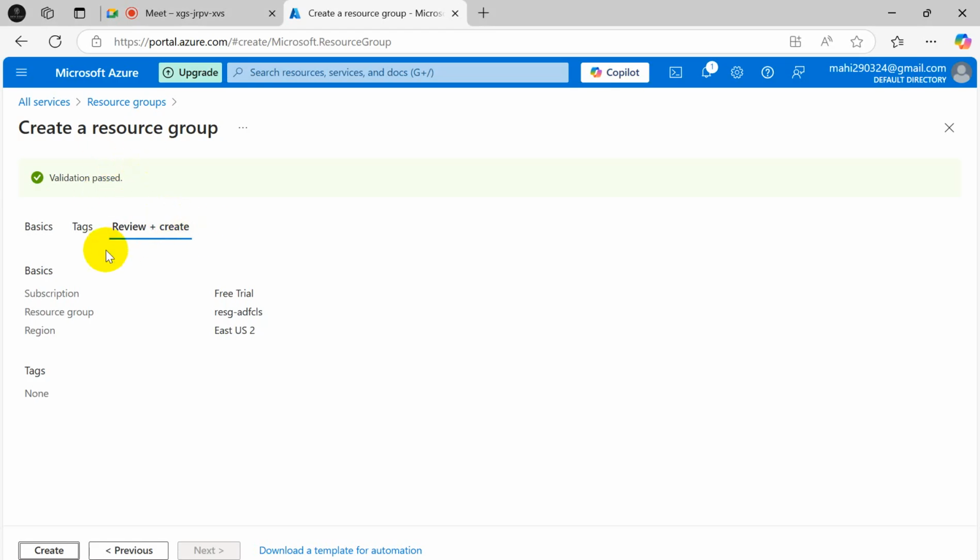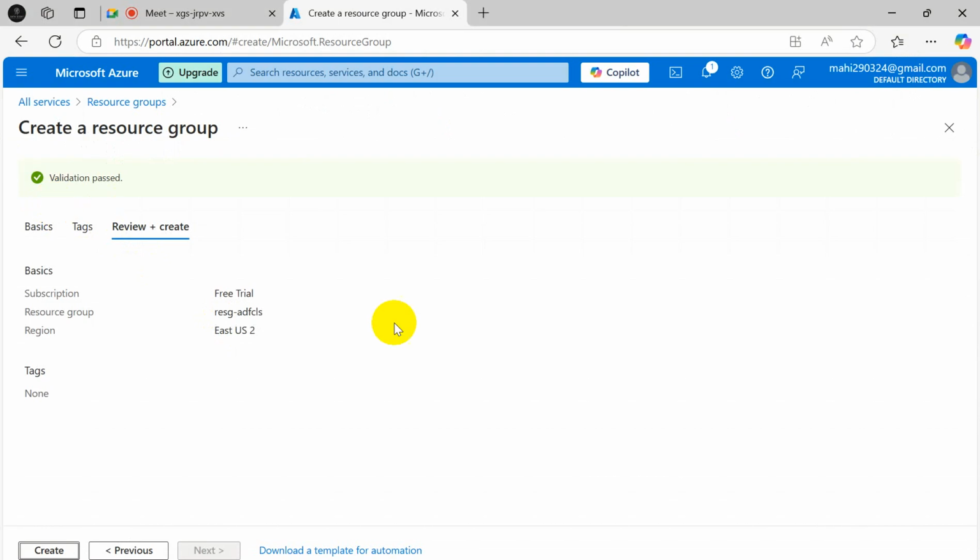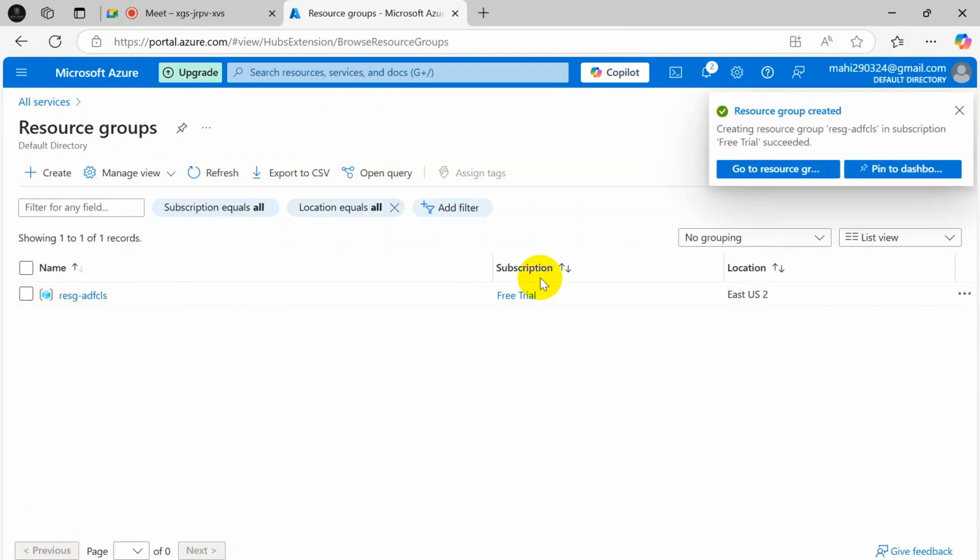So this is the name, RES, let me write it, ADFCLS. Okay, simple. This is the resource group which I created. And what I will do, I will hit on create. So it is created now. You can see that the resource group is created.